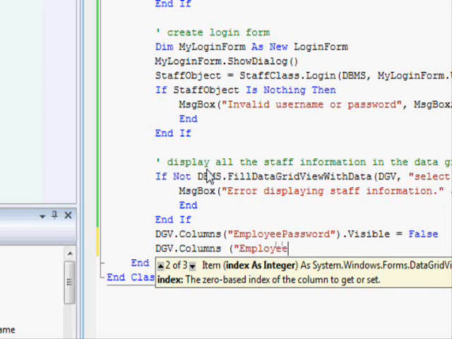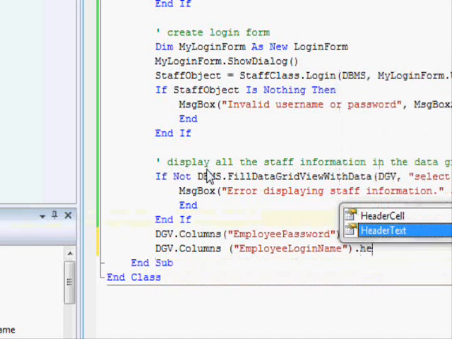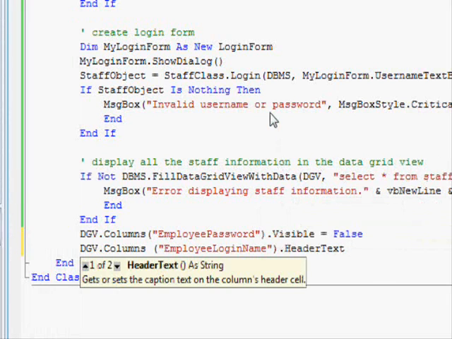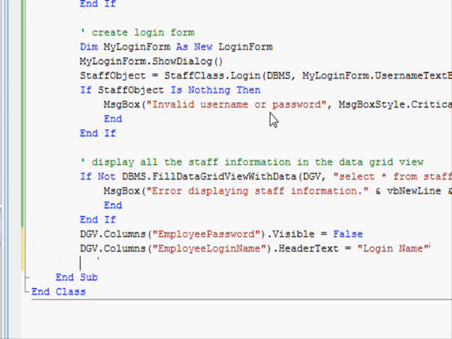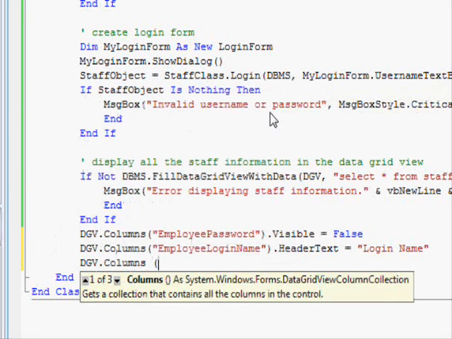DGV.columns of, this is going to be employee login name. Dot. Now this is going to be header text equals. Now we're going to change the header. This is going to be what? Login name. Okay. Same goes for full name.